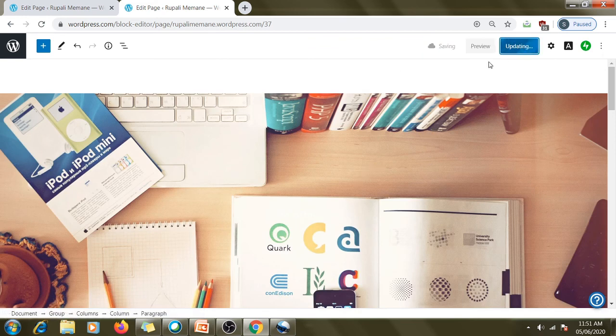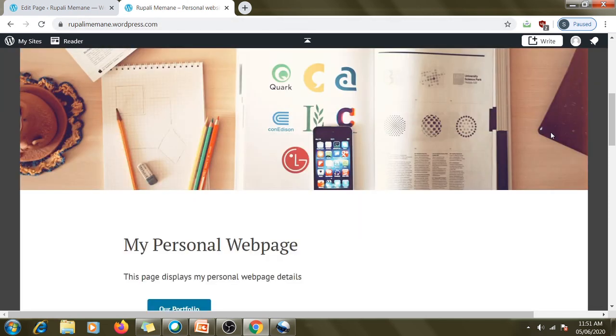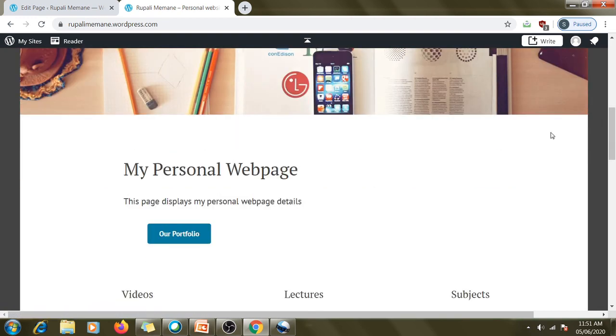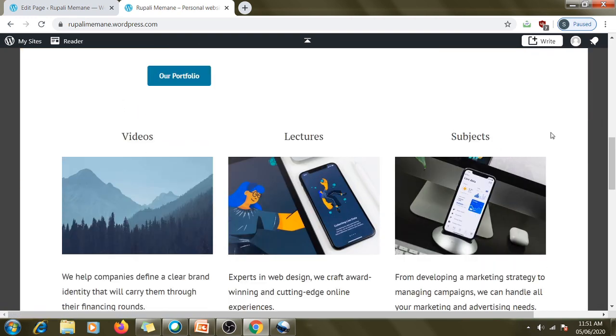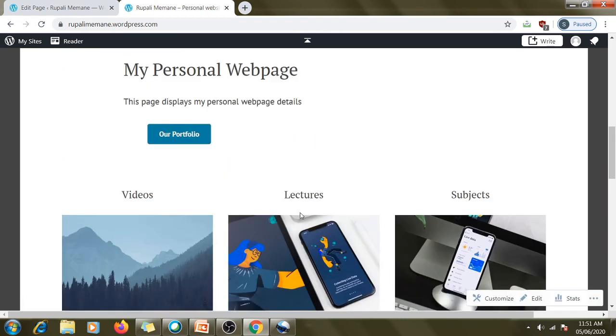Once you have done with this, you just have to click on update, and once you have updated, all the changes will be saved to your website. And here I can say view page. It will take me to the page which I have done. So it will take me to the URL rupalimemane.wordpress.com, and this is the site. I haven't launched the site. I am just in the editing mode. Whatever changes I have done, I am able to see as a preview.